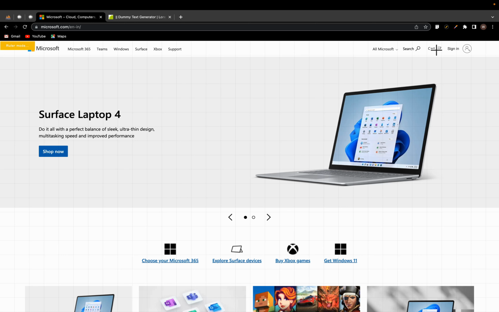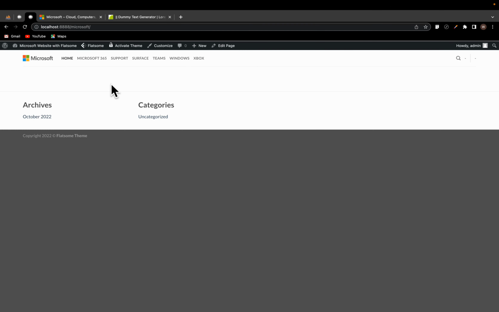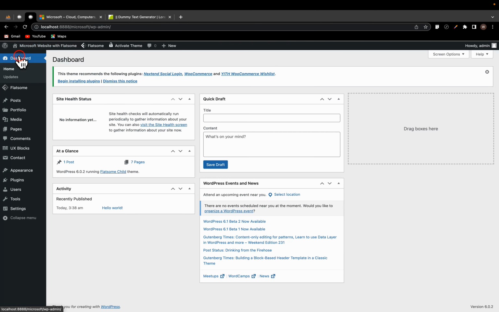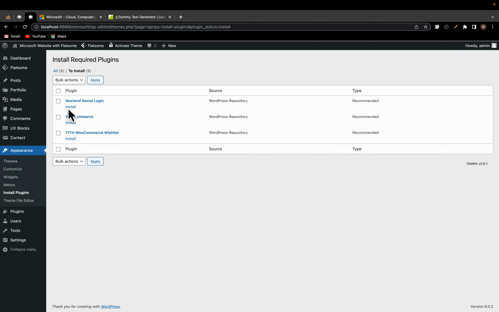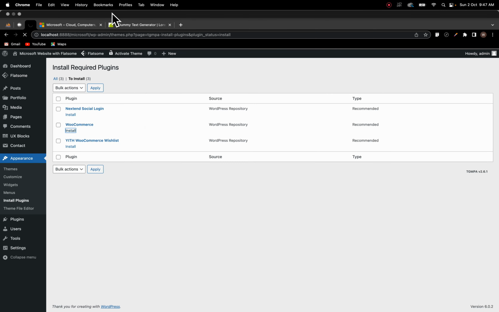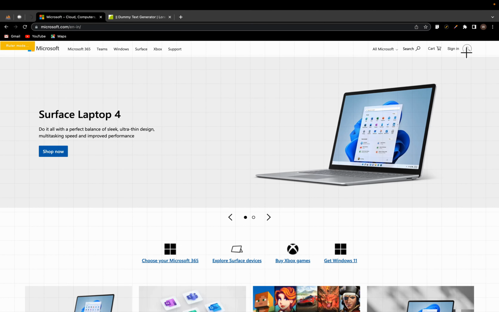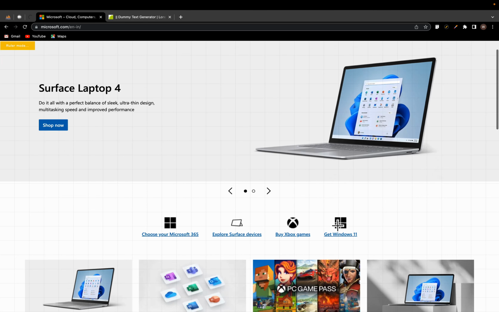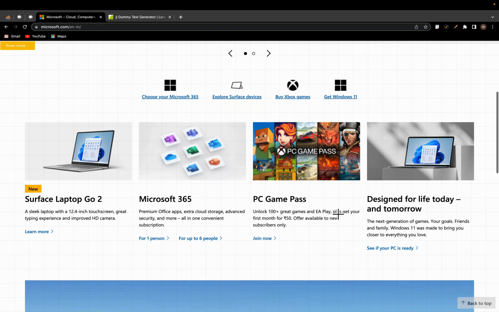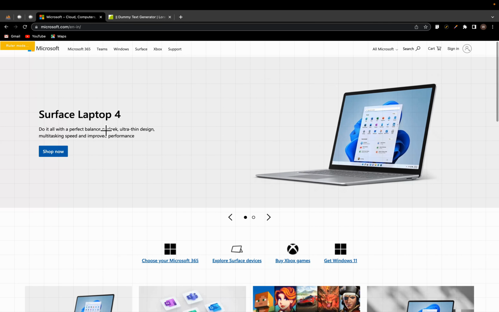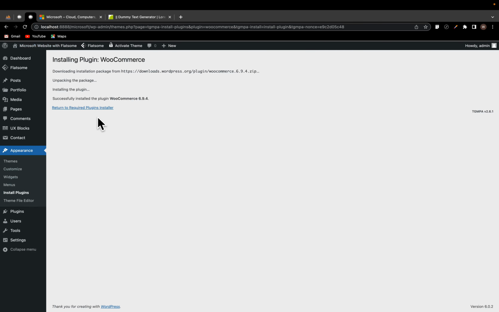So there's a search, there's a cart icon, sign in, and an account button. So I'll go over to my dashboard and I'll just check on the plugins, the ones that I installed. I'll install WooCommerce, because WooCommerce enables us to have a shop page. And the reason why you see all this cart and sign in with the accounts here is because WooCommerce is installed. They have a shop page where people can actually go in and shop for their various products and services. So I'll go back.